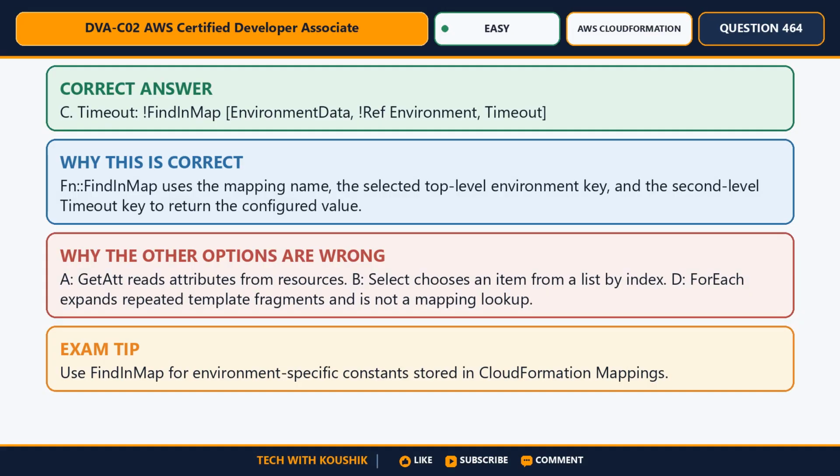The correct answer is C: Timeout, Fn::FindInMap, EnvironmentData, Ref Environment, Timeout. Here is why. Fn::FindInMap uses the mapping name, the selected top-level environment key, and the second-level Timeout key to return the configured value. Why are the other options not correct?